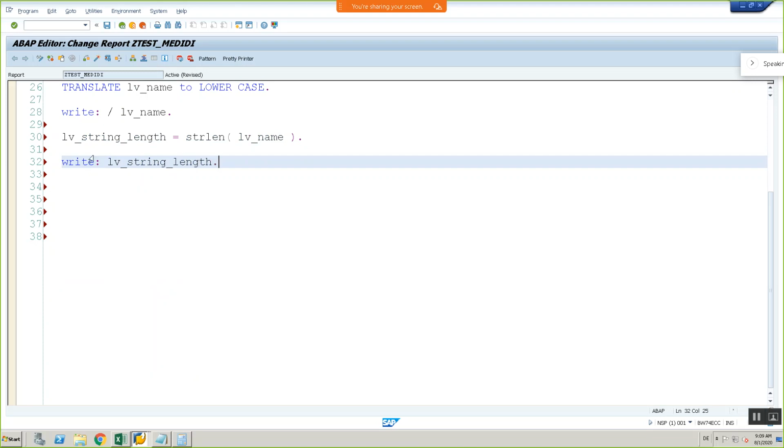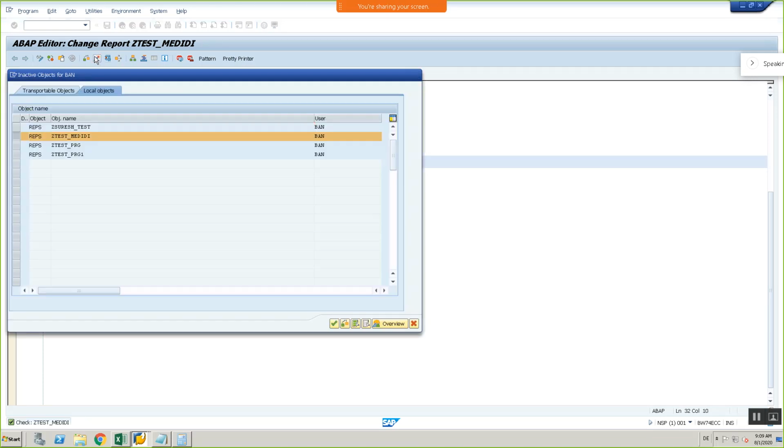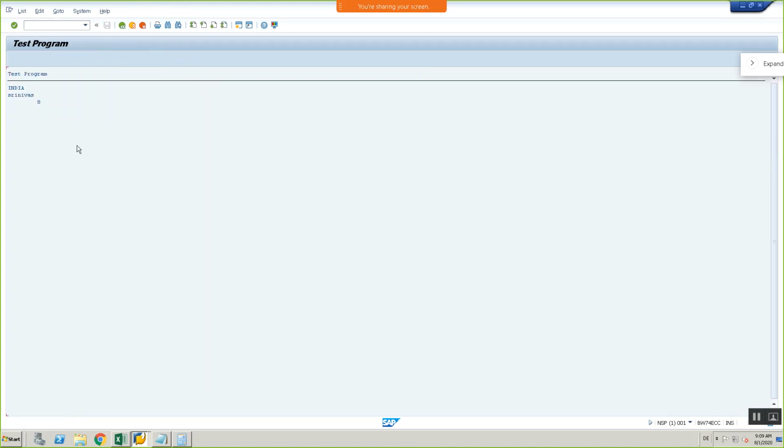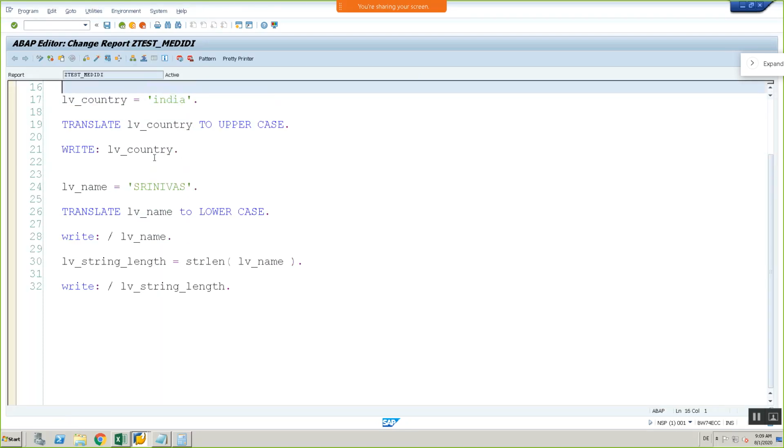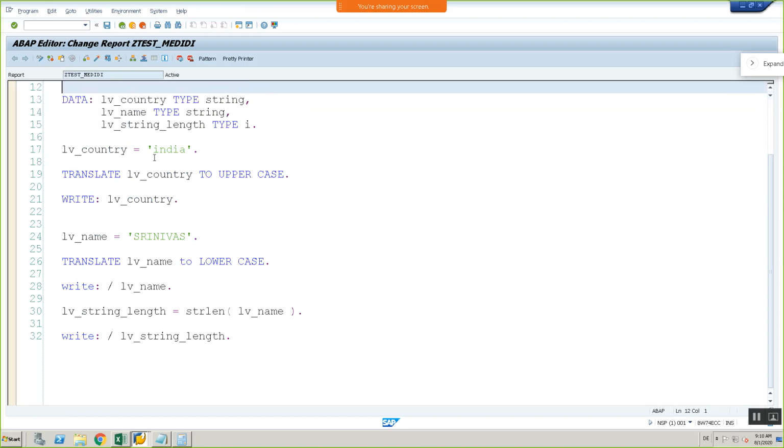Now to get this length on a different line, I need to write backslash here, activate, exit. So my string Srinivas is of length 8. Clear so far? Is it clear?